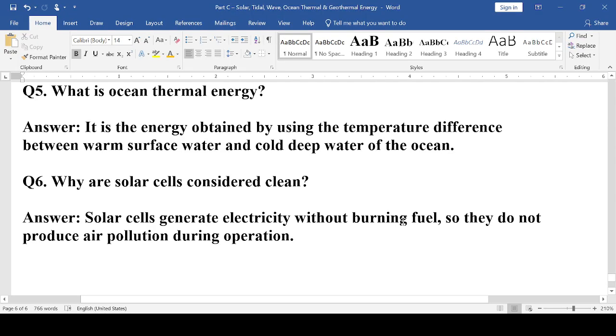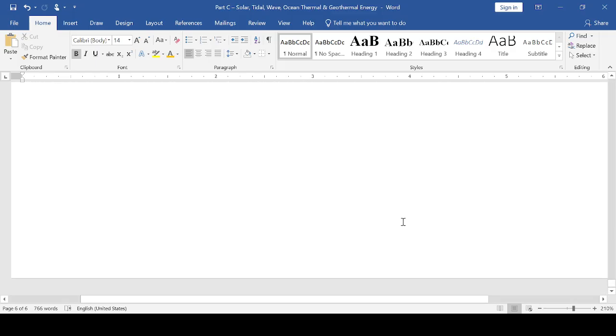Why are solar cells considered clean? Solar cells generate electricity without burning fuel, so they do not produce air pollution during operation. That's why they do not cause air pollution.